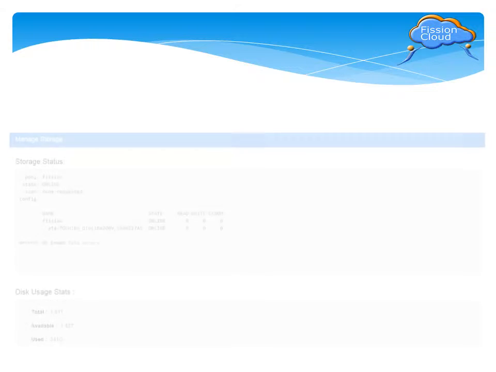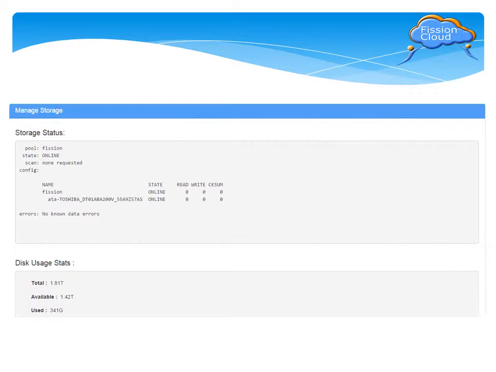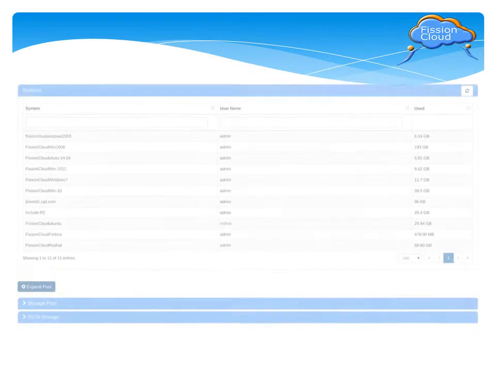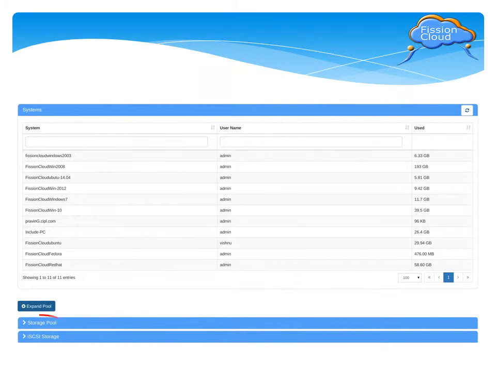The Manage Storage page provides status of the storage pool. For physical storage, the user can add storage to storage pool. And for virtual storage, the user can resize storage through Expand Pool. It also allows to connect NAS and SAN as storage through OSKC storage.